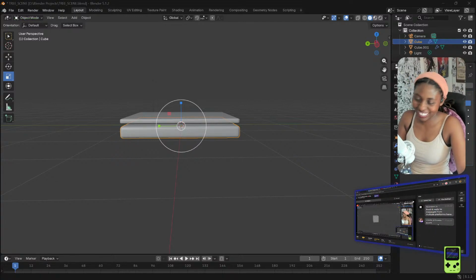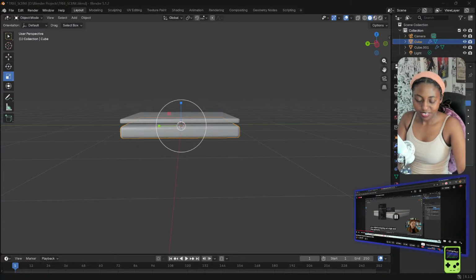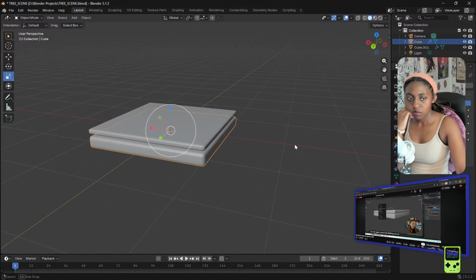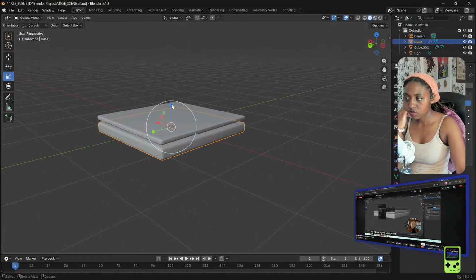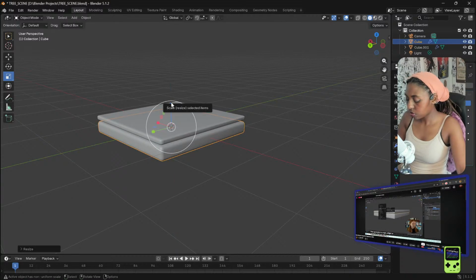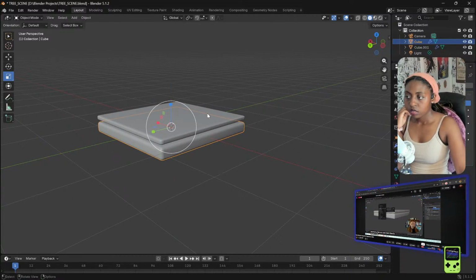I always like my origin to be in the center of my object, and you can again move it by clicking on your object and going set origin and then geometry to origin, origin to geometry. But you see here, there's origin to 3D cursor.